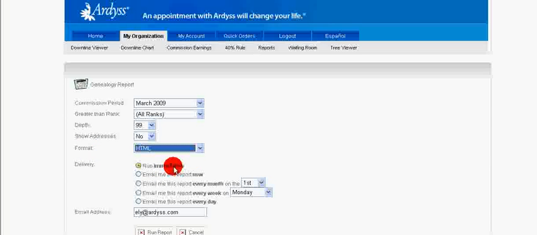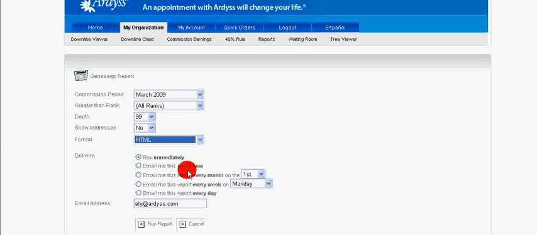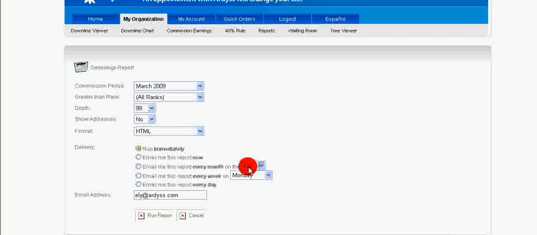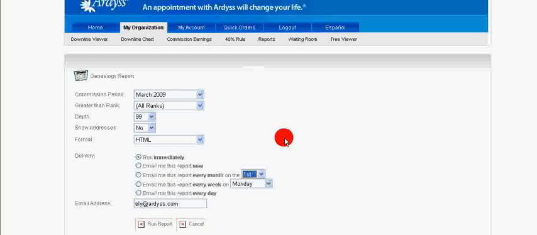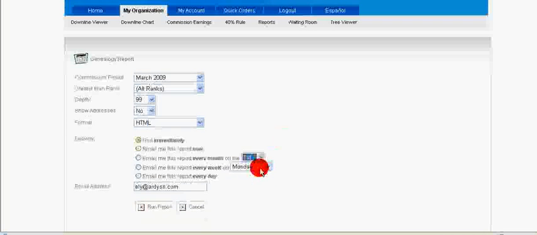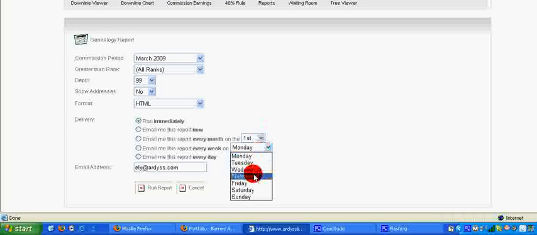How do you want it delivered to you? You want to run it right now immediately and get the report? Or do you want to have it emailed to you right now? Or would you like this report to be emailed to you every month on a certain day? You can pick the day. Would you like it emailed to you every week on a certain day, literally on Monday, Tuesday, Wednesday, Thursday, Friday, Saturday, or Sunday? Would you like this report emailed to you every day? If so, there's your email address on file that you can get that report. Click on Run Report, and it's going to do whatever you just told the system to do.